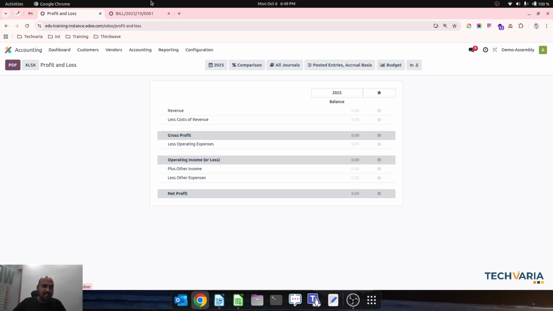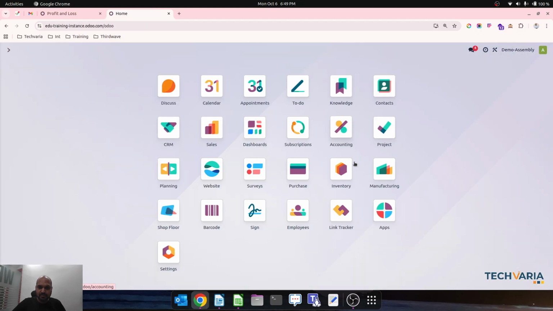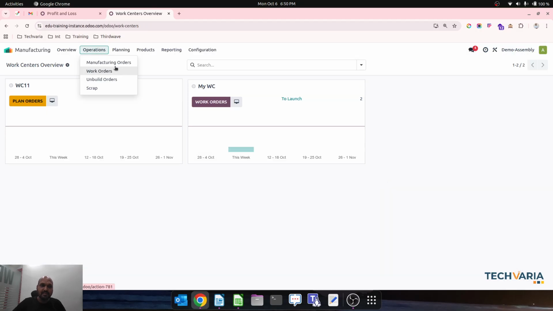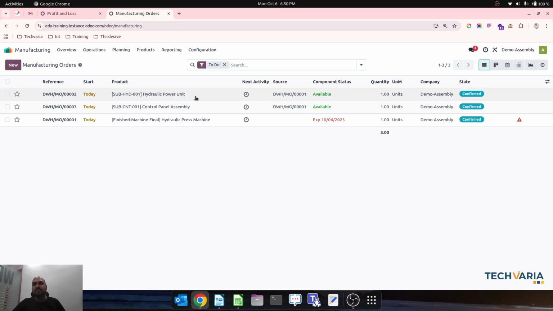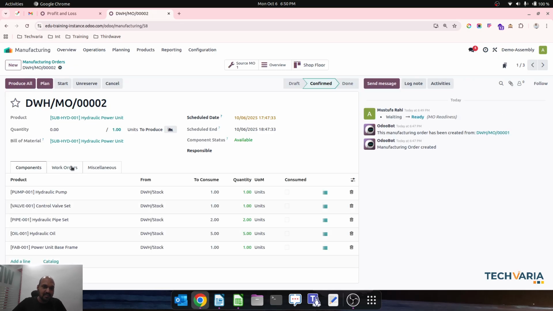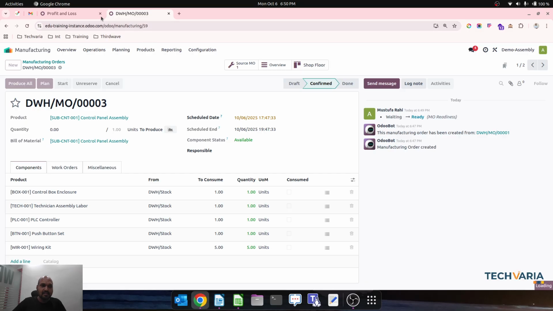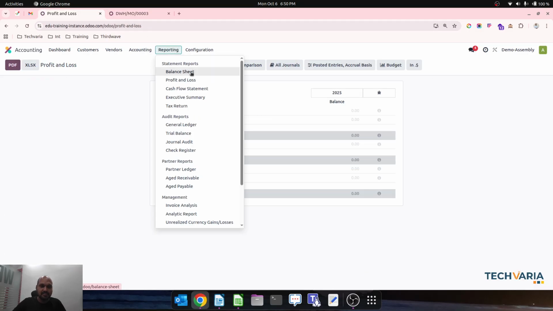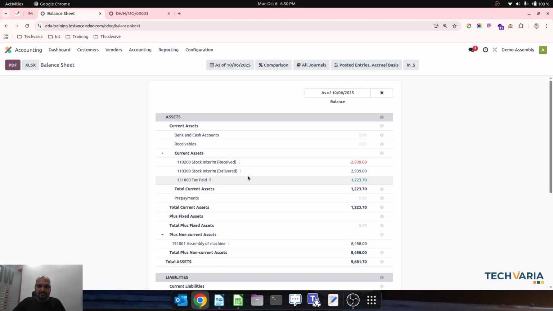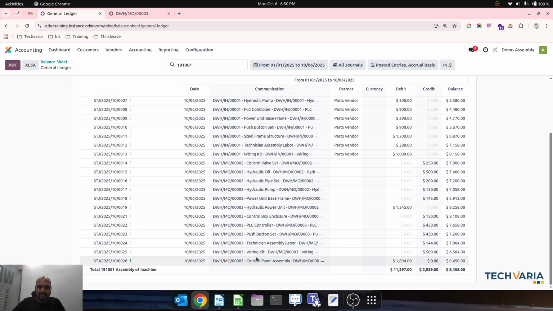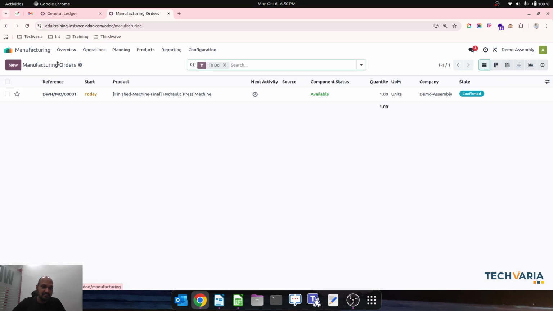I have already released my MO. So let me go to manufacturing orders, and these two manufacturing orders are ready to assemble. I will produce them one after another, so that during this journey, in my balance sheet, you can see stock interim, received and delivered are hit along with the assembly, and you can see two components are made available over here.